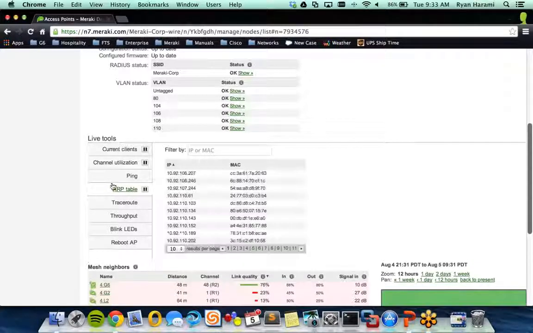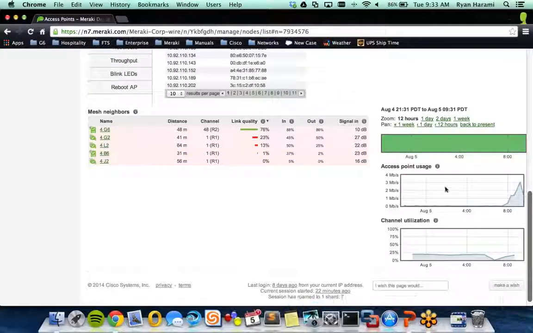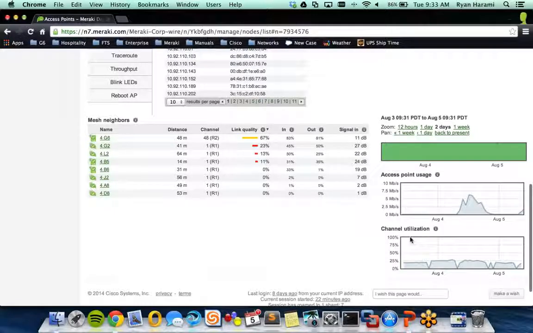Ping tool we talked about, ARP table, right? So this is just detecting all the IP and MAC addresses that we detected, and then the rest of these tools are pretty self-explanatory here. Then we do have historical usage information here for the access point. So we can see connectivity information, we can see usage information. So if I wanted to go back 2 days, this is looking at the last 2 days worth of traffic here. We can see not only the usage, but also the utilization. So this would tell us if we had any intermittent signs of interference.